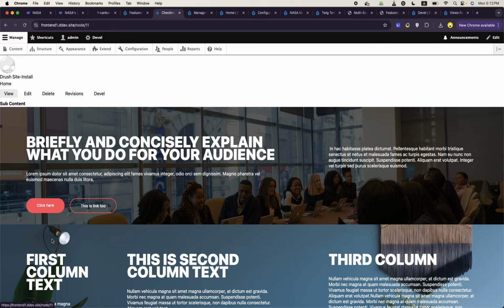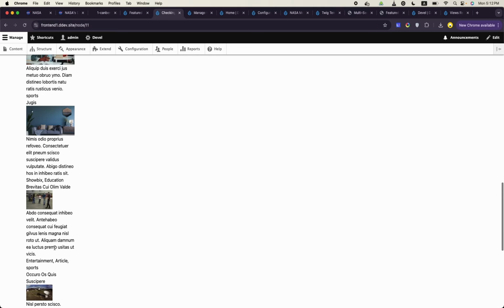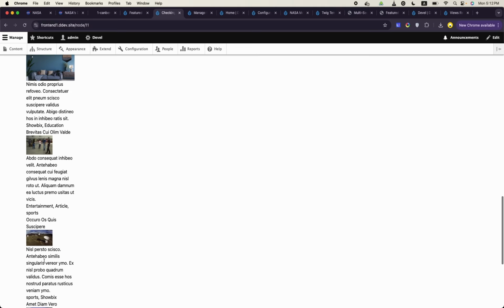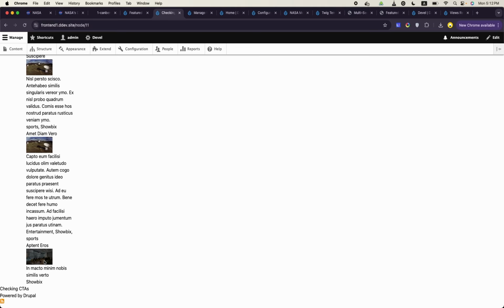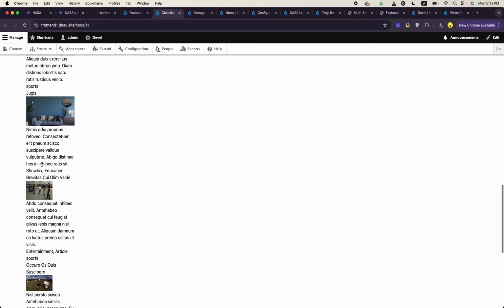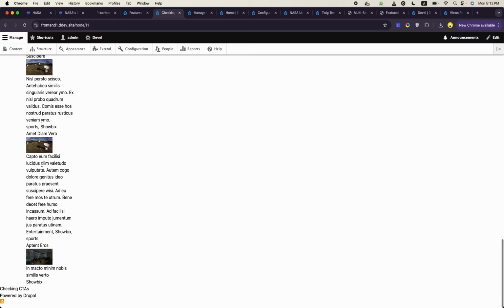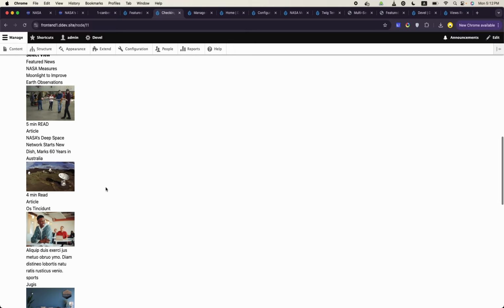Now if you go to checking CTAs, so you can see the view is here, but it is not styled the way we want it to be. Clear? Yes, sir. So that's why we need theming views. This whole start of the lecture is about theming views. So now we need to theme this view like we themed paragraph items, right?